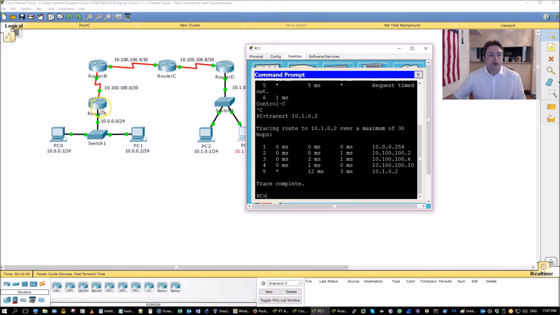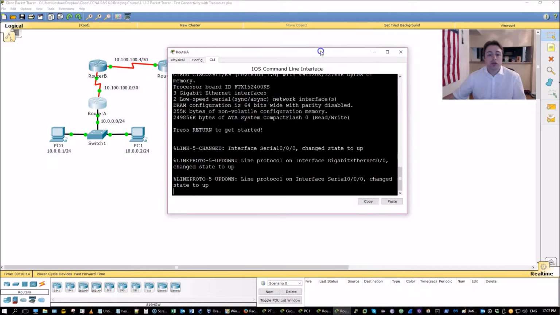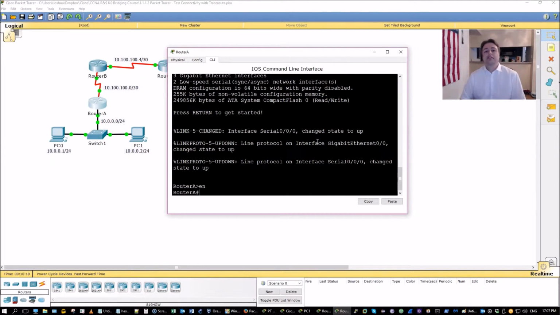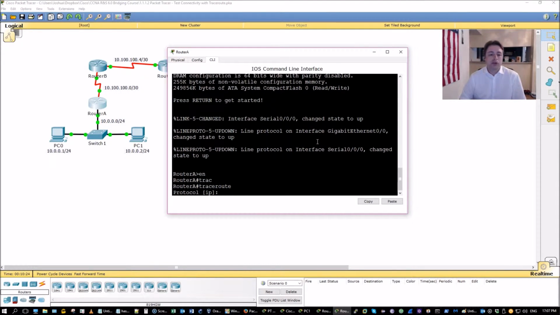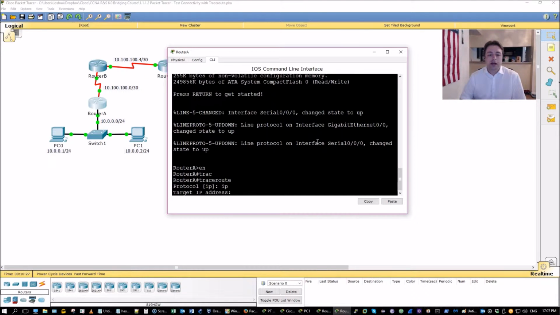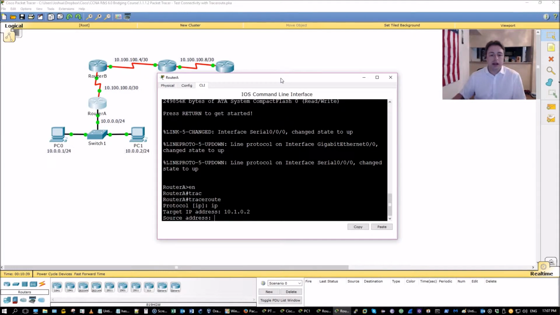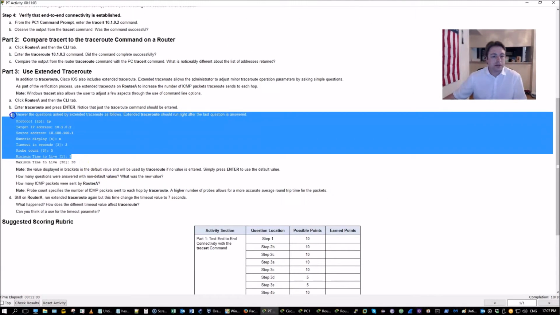Now, let's go into router A and mess around with the extended traceroute, which is kind of what is new in this bridging course. To issue an extended traceroute, you just type in the traceroute command and hit enter, and then it prompts you: protocol IP, target address 10.1.0.2. Is that right? Yeah, looks good. Source address. What do the instructions tell us? Right here.